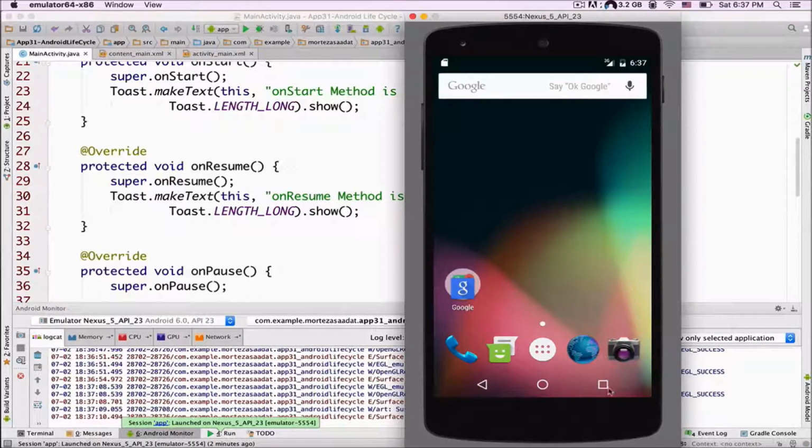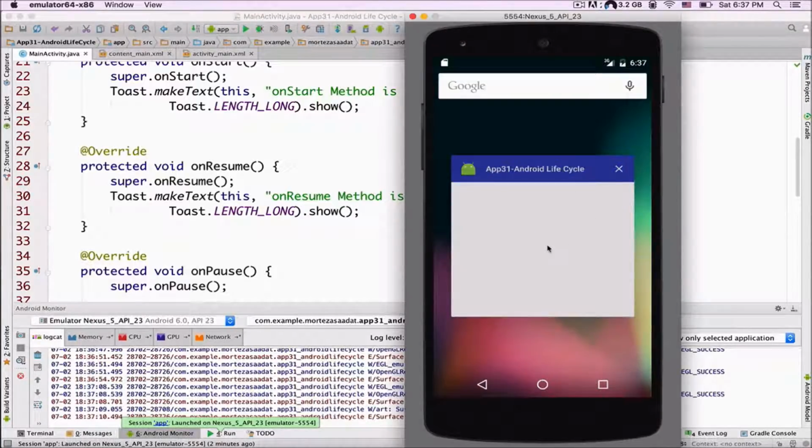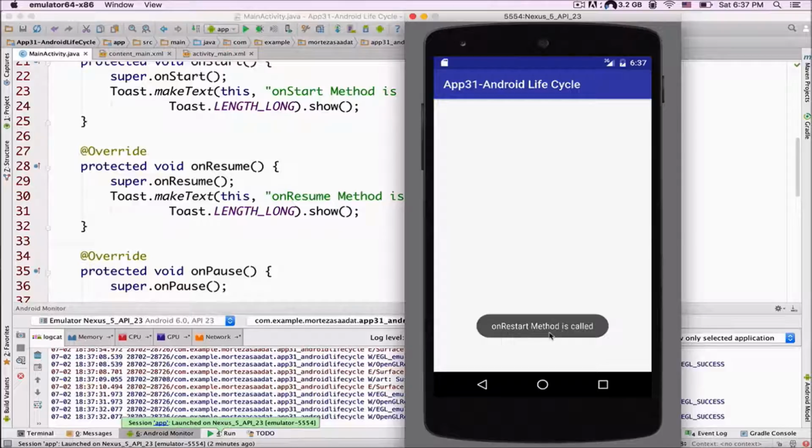If I click on this square here, I can see the other applications in the background. This application is in the background, and now if I select it, the onRestart method is called, the onStart method is called, and then the onResume method is called. So again, our application is in the onResume state. Hopefully that makes sense.